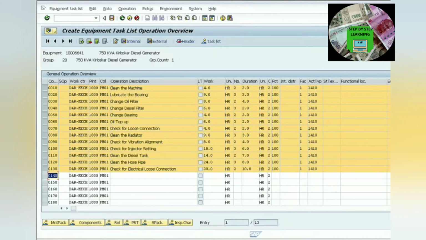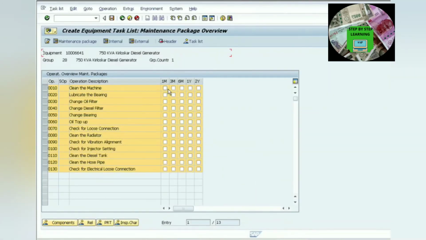I am selecting all the operations and clicking on the maintenance package at the bottom. After clicking that, you can assign the respective operations to respective packages. Since we already assigned the strategy in the task list header data during creation, here you can see the operation scheme and the respective packages at the right side: 1M, 3M, 6M. So I am assigning the respective operations I need to perform. The first three operations, clean, lubricate, change oil filter, I want to do for 1 month.